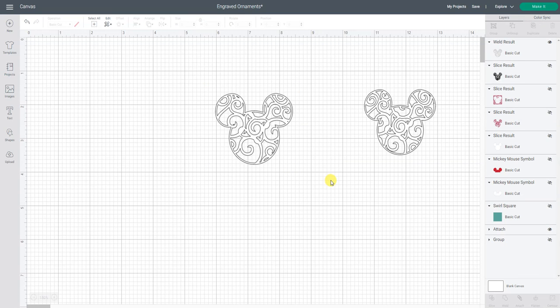So I hope that taught you how to use slice and weld to create your own images with Cricut Design Space existing images. You could take an image that's got a flower pattern, rose petals, a sunburst. What else could you do? Seashells, mermaid scales, any kind of a pattern or design you could slice into an image like this Mickey Mouse.